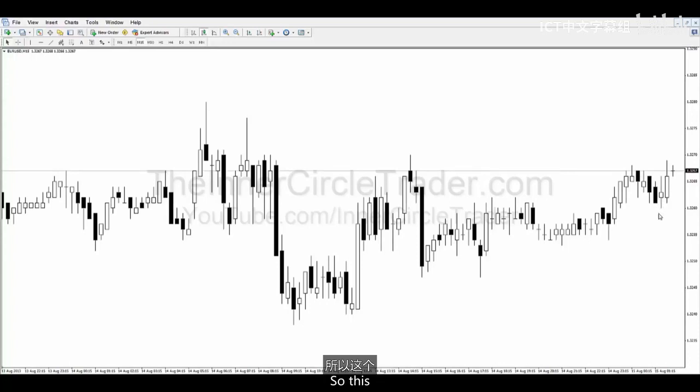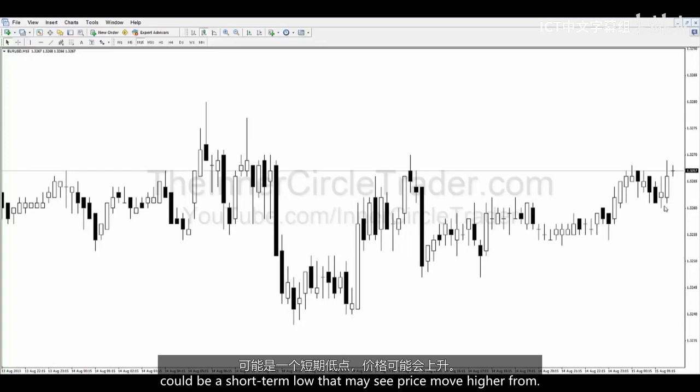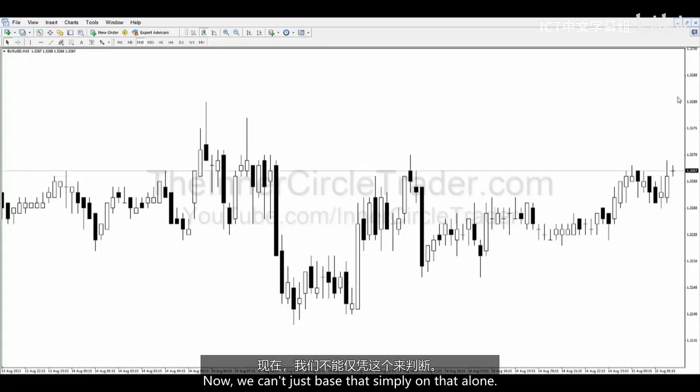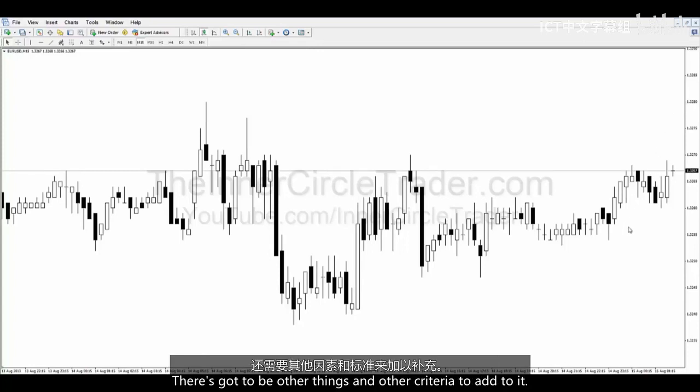So this could be a short-term low that may see price move higher from. Now we can't just base that simply on that alone. There's got to be other things and other criteria to add to it, but that's what you'd be looking for as a potential turning point.